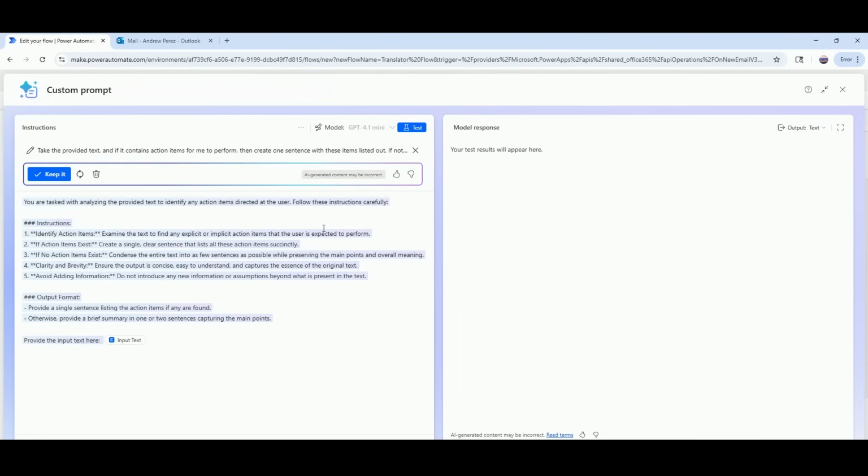It looks like it prompted itself fine. So you are tasked with analyzing the provided text to identify any action items directed at the user. Follow these instructions carefully. All right, identify action items. If they exist, create a single clear sentence that lists all these action items succinctly. If they don't exist, condense the entire text, okay? Output format, let's have a look at this. Provide a single sentence listing the action items if any are found. Otherwise, provide a brief summary in 1 or 2 sentences capturing the main points. All right. That seems to be good.